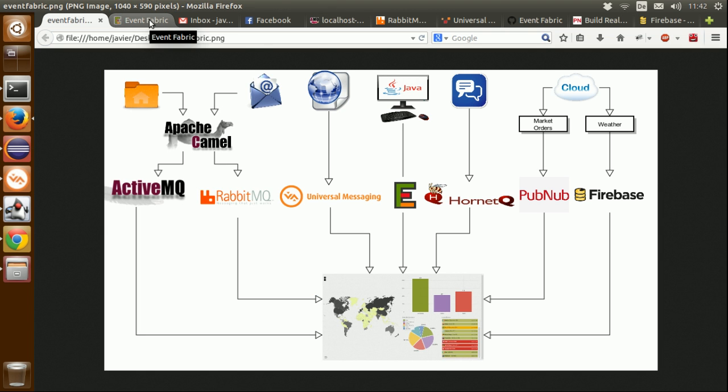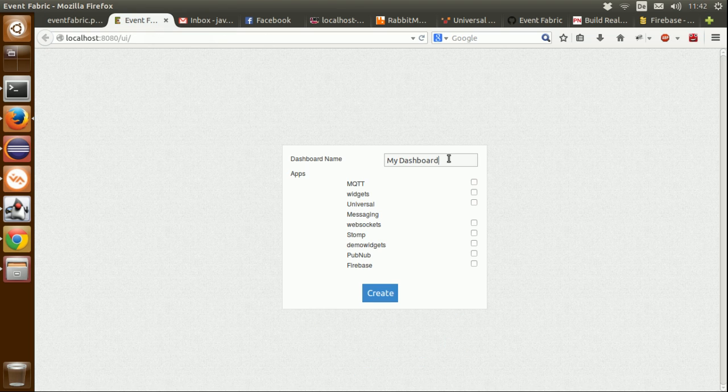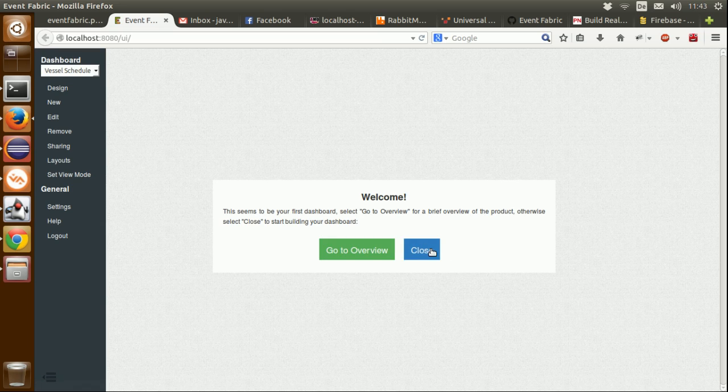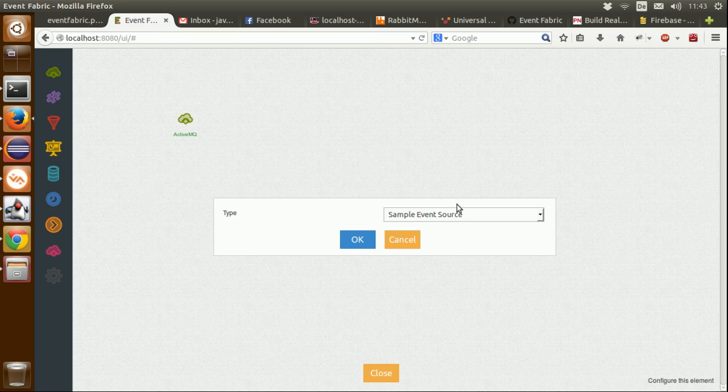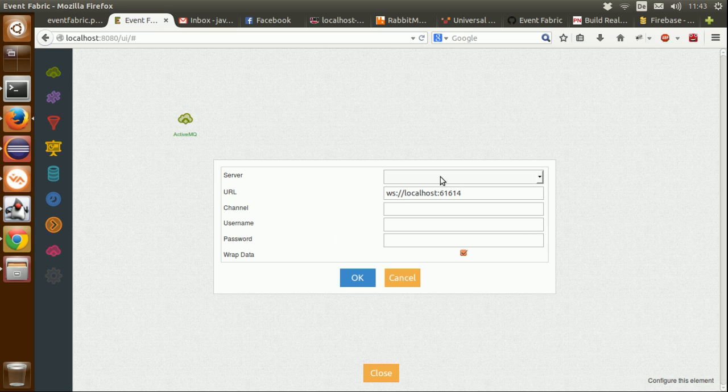Let's start with ActiveMQ creating a dashboard. Let's call it vessel schedule. And we're going to use widgets, Stomp, that is the plugin that we use to connect to HornetQ, ActiveMQ, and RabbitMQ. We're going to drop a source here, and let's call it ActiveMQ because we're going to connect to ActiveMQ. So this is a Stomp kind of source.